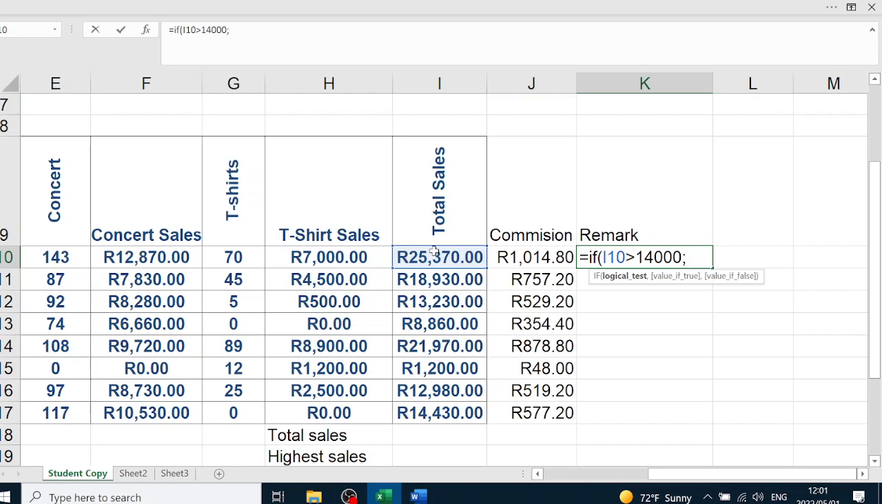semicolon. Why is it not giving me my value? Maybe it's got to be a comma. Oh, it's got to be a comma. In some computers it's a semicolon, in some computers it's a comma that separates these three things. So on my particular computer it's a comma that's separating these parameters of the formula. So in yours it might be a semicolon. At school it definitely is a semicolon.